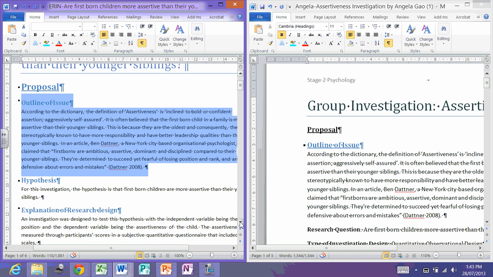Okay, hypothesis. Somebody has here hypothesis, somebody research question, but this is the same. For this investigation, the hypothesis is that firstborn children are more assertive than their siblings. I don't care. Both of them are correct. I'll leave it as this.